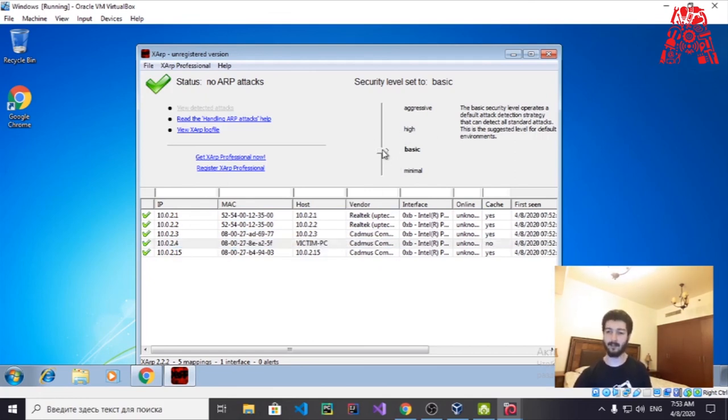Here is the security level. We can put it either high or minimal. If you are an average user, it's okay to put it on basic, but if you are very curious about your security, you can put high or aggressive. There are other policies about it, but we are not interested in those now. We're interested in high, aggressive, and basic. Yeah, so we leave it as it is, okay? So we leave it as the program was installed by default.